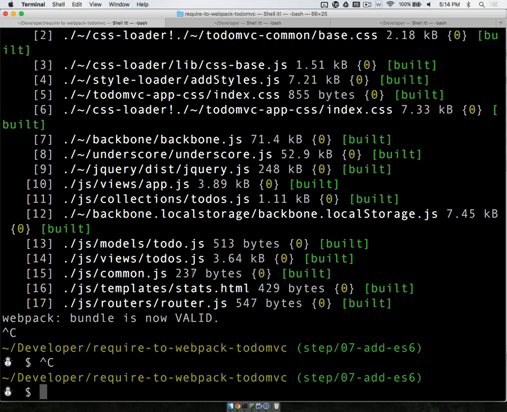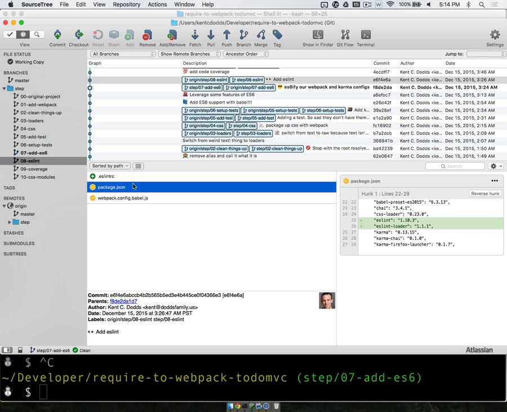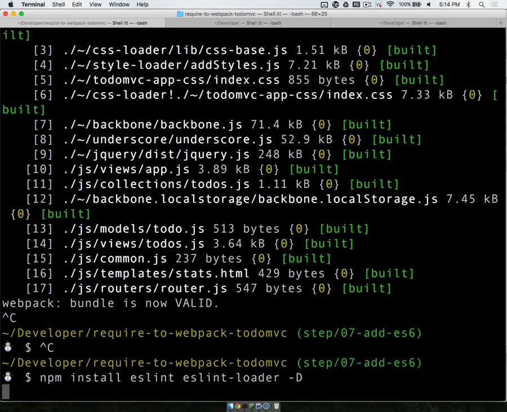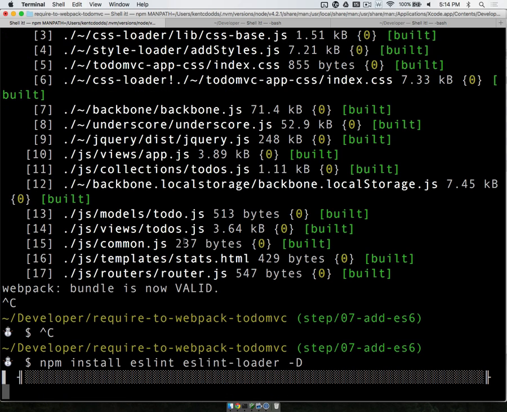So all that we need to do for ESLint, let me just verify a couple things. So we're going to install ESLint and ESLint loader. And we're going to save those as dev dependencies.